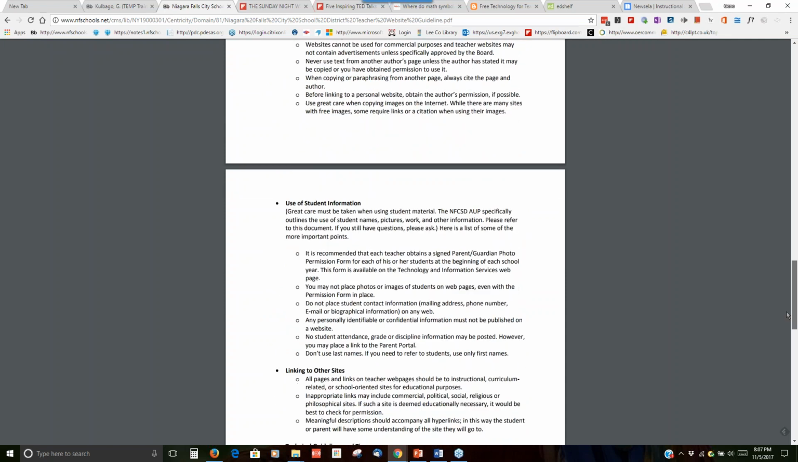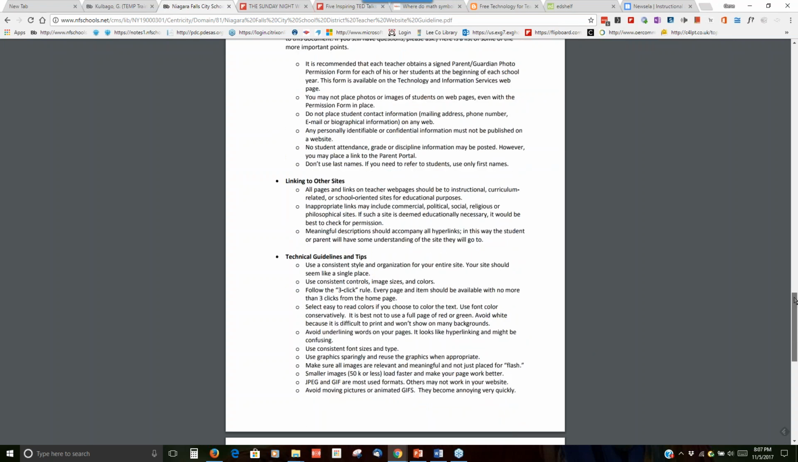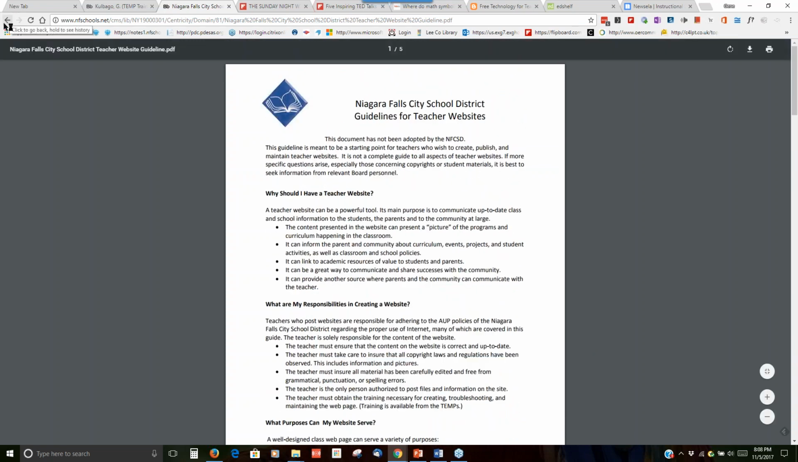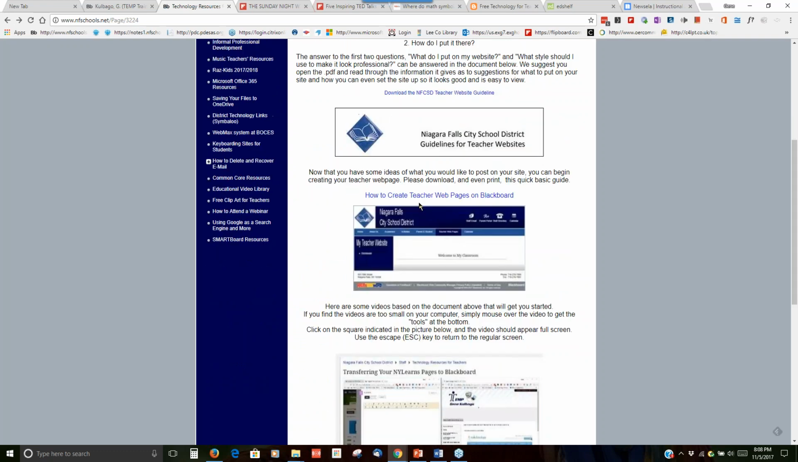Use of student information. This is very, very important. The district has certain guidelines. And certain things like linking to other sites. And then there are some tips and guidelines, stuff like that. So I think this is a pretty good little document that you might want to take a look at. And then if you go down farther, we have another document.